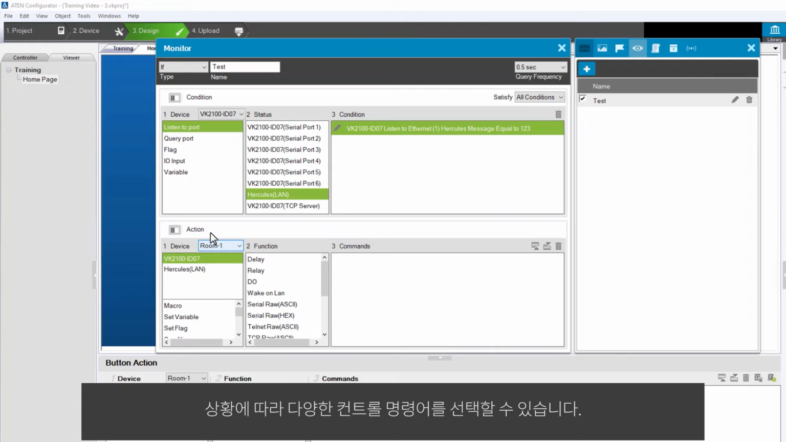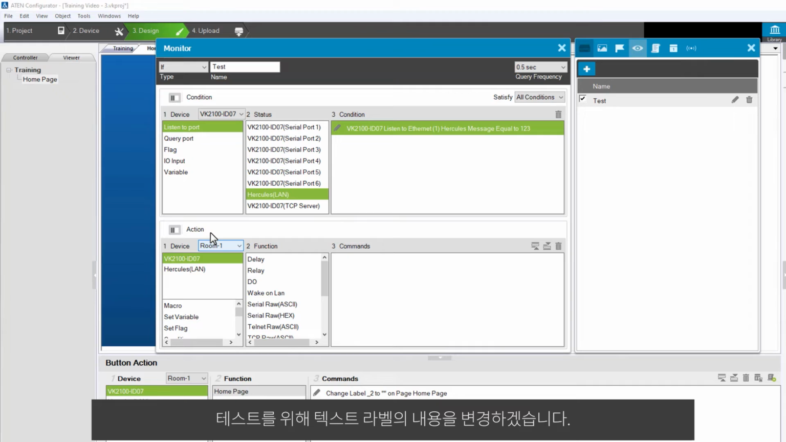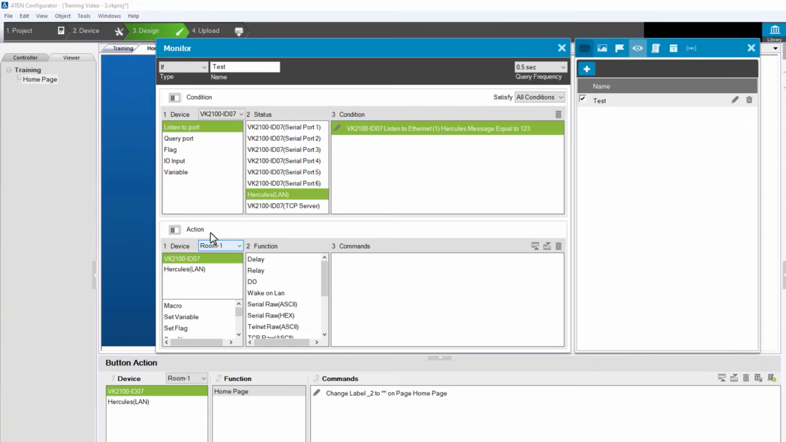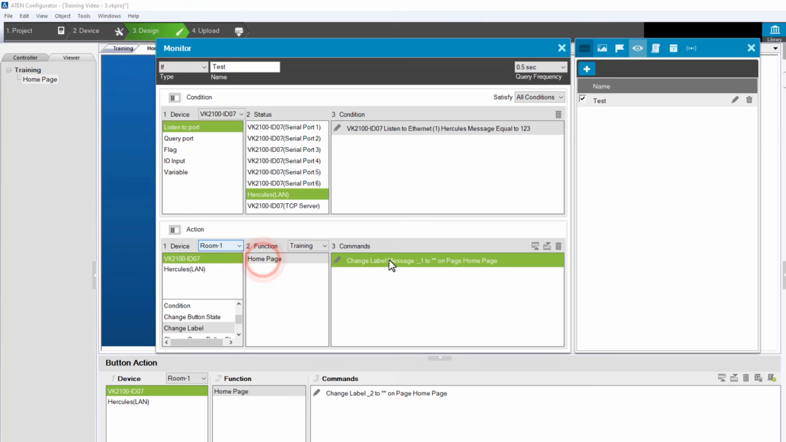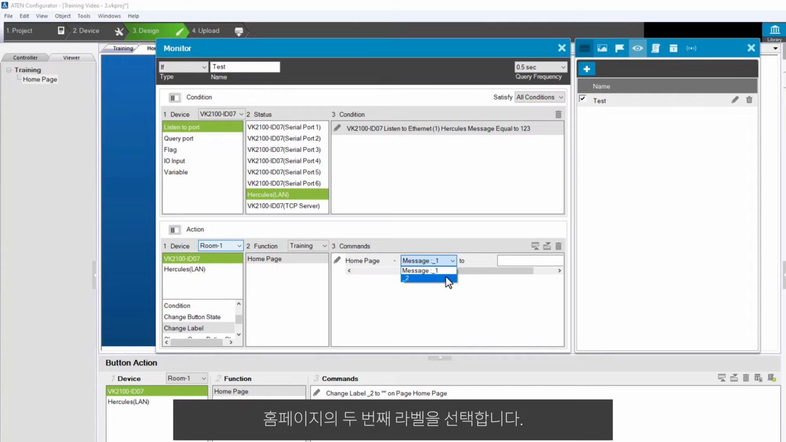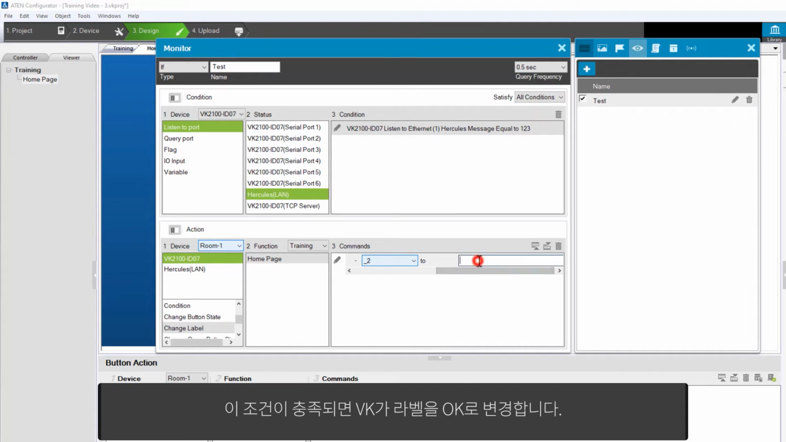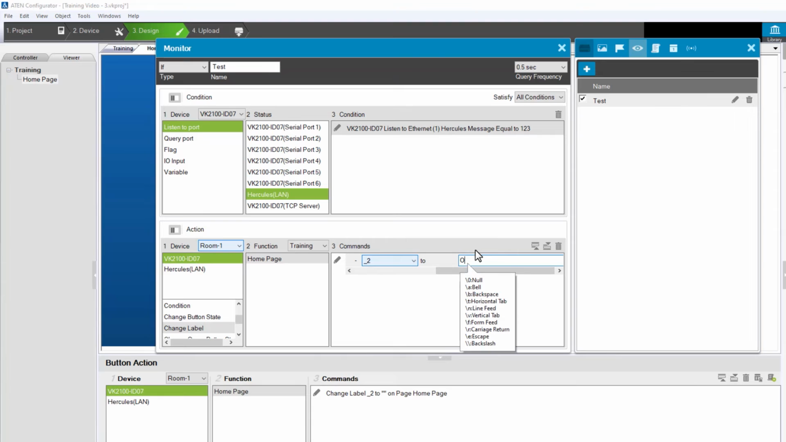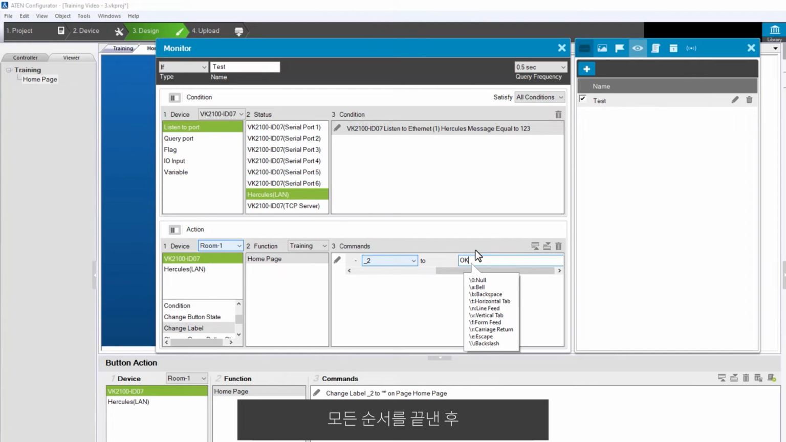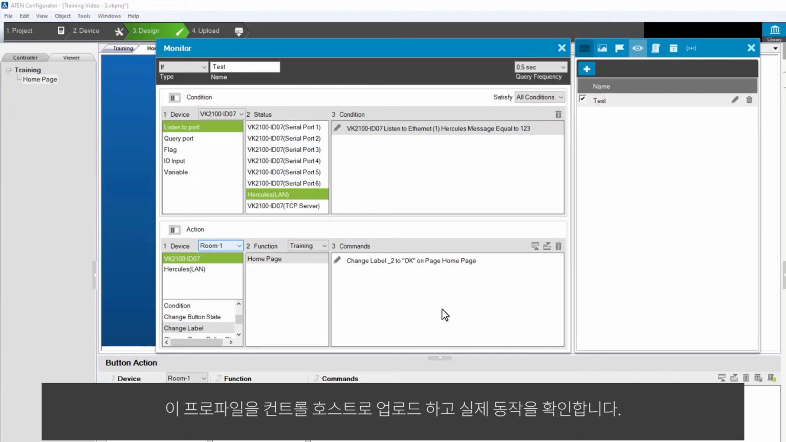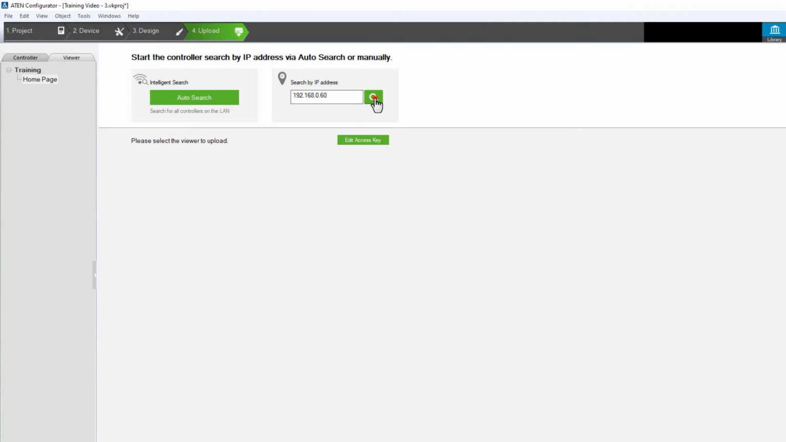Depending on the situation you use, you can choose different control commands. Now, for our test, we will change the content of the text label. We choose change label function. We choose second label on the home page. When this condition is met, we'll let VK change the label to OK. After everything is complete, we upload this profile to the control host and see the actual operation.